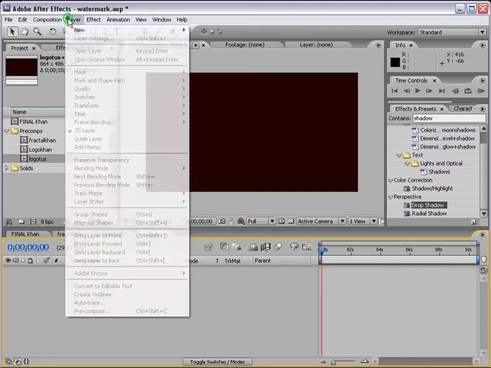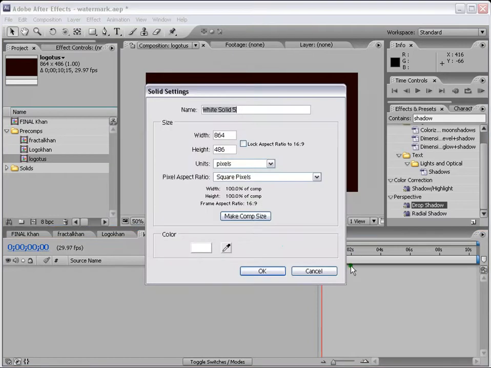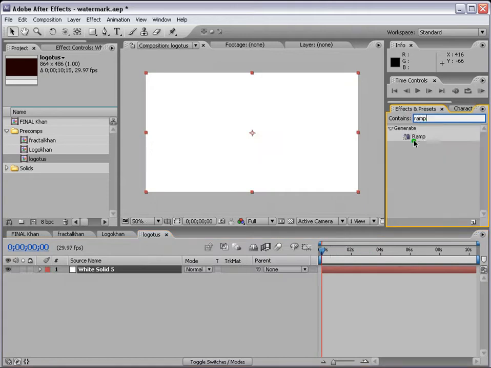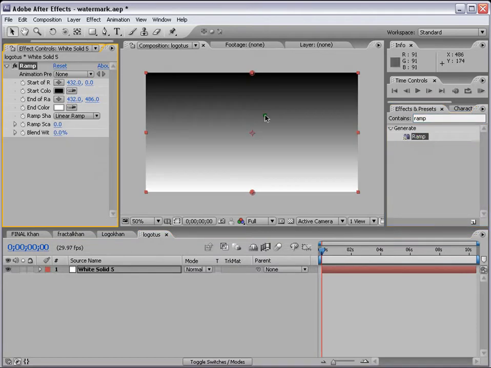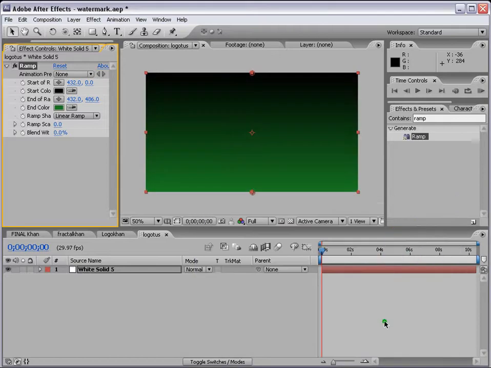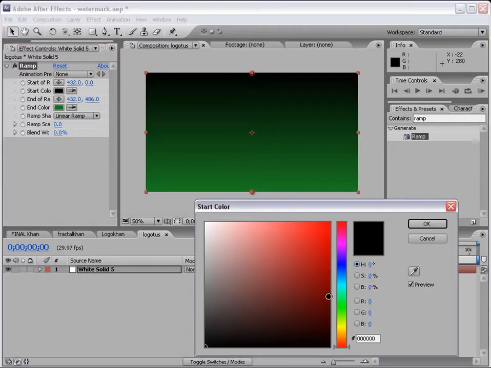We go to Layer, New, Solid, click Make Comp Size and press OK. Go to the Effects and Presets and type Ramp, and we bring our ramp in. If you drag it on here, it applies the ramp. In our ramp, let's create the colors. Click on the white here and choose the colors that you like. I'm choosing green because it's my corporate color.